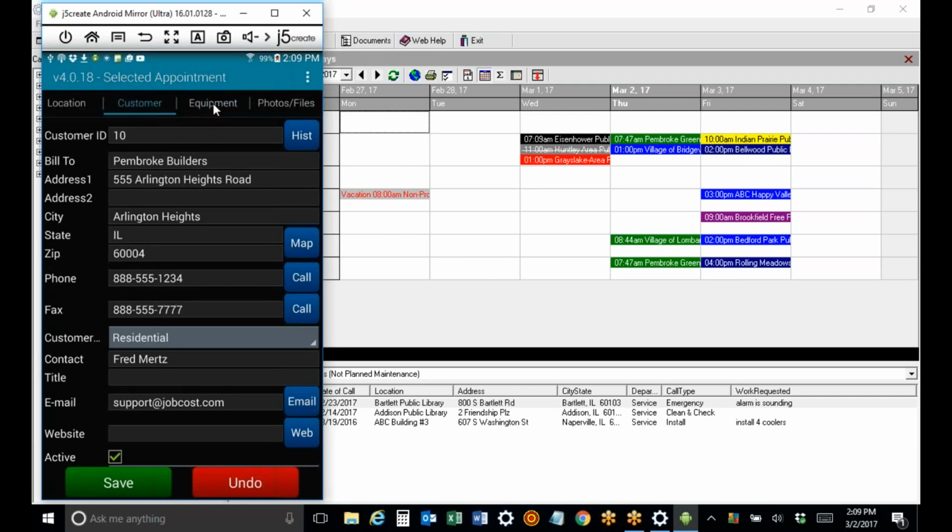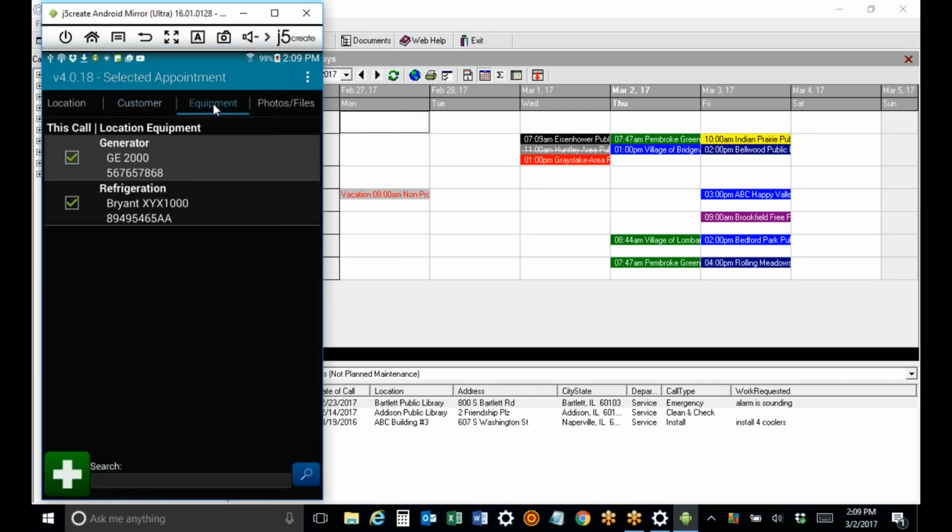Next, if in the nature of your business you're tracking equipment, I can click equipment and get a list of equipment that is at this site. And this is a live list back to the main office. So this site has 2 pieces of equipment, and currently the office has me checked to work on both of them. Now this list of equipment doesn't need to be perfect. And the tech in the field can be allowed to add new pieces of equipment. So let's go in and do that.